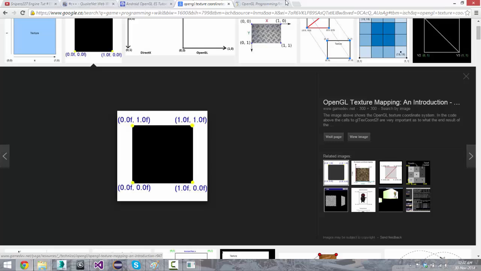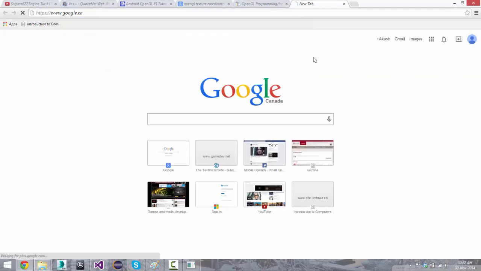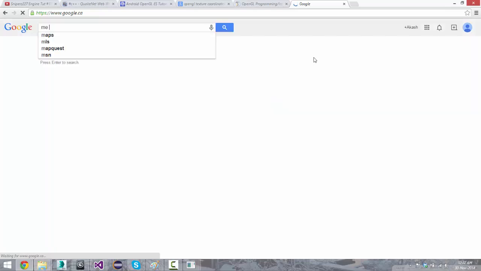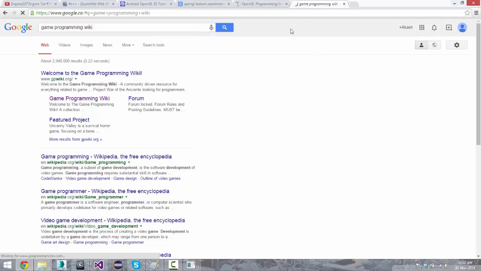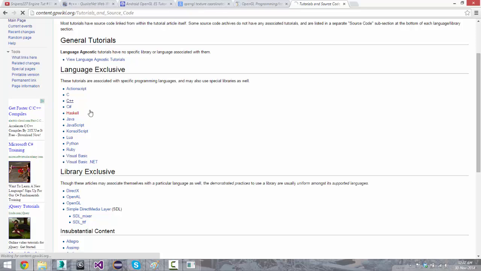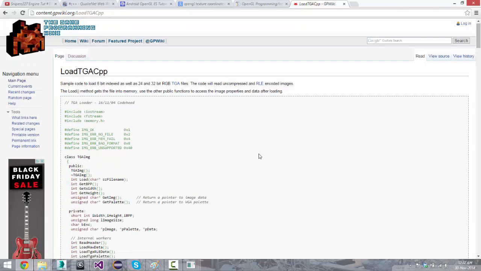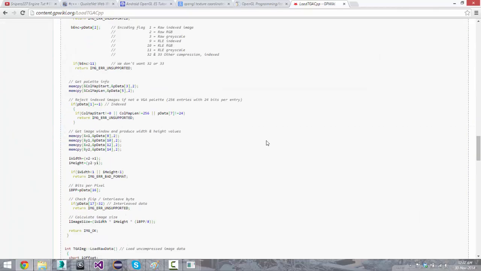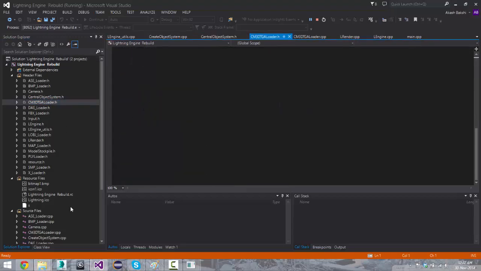There are many loaders out there, but the one I'm using is actually hand-coded by another programmer. I got this from the game programming wiki. I'll just show you where you could pick it up. Go to the forum or tutorials, go to C++, and I'm going to use a TGA one written by Codehead, so all credit goes to Codehead for this loader. I already have this loader set up here.